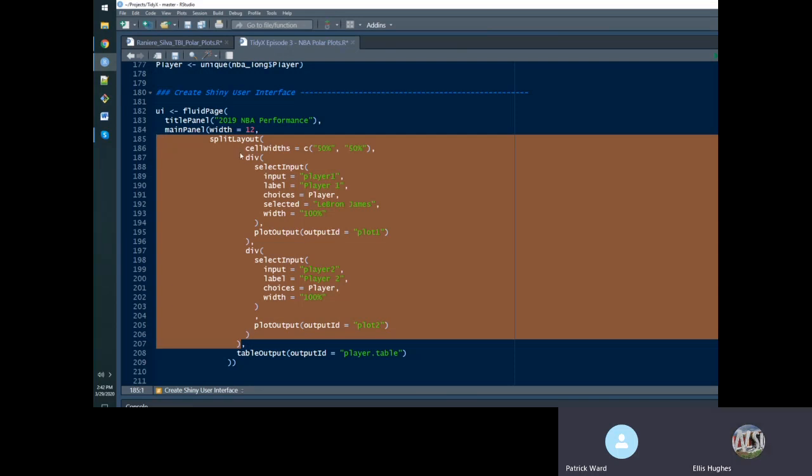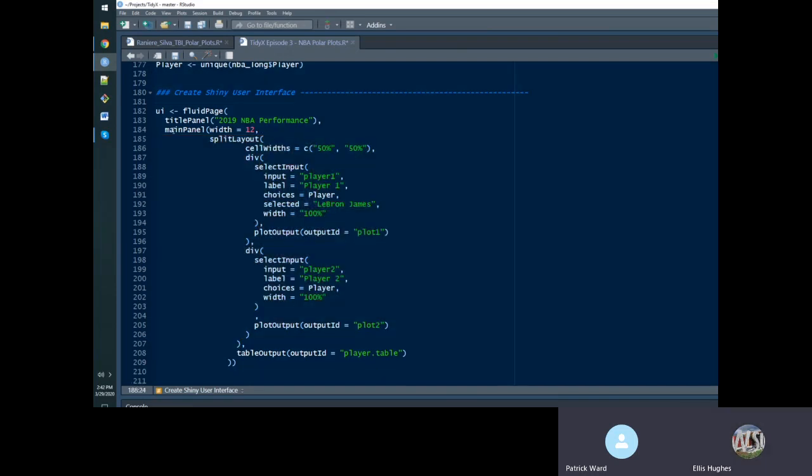I had one thing, you kind of dialed this up a bit so that we could make it look a certain way. Sure thing. So what I did is, main panel, and the width equals 12, is telling it that this main panel is going to be the full width of your web page. Next, split layout is defining that you're going to have two basic boxes, at least that's the way that I like to think about it when I'm working with HTML. Two boxes that you're going to have side by side, and in total they're going to add up to 100%.